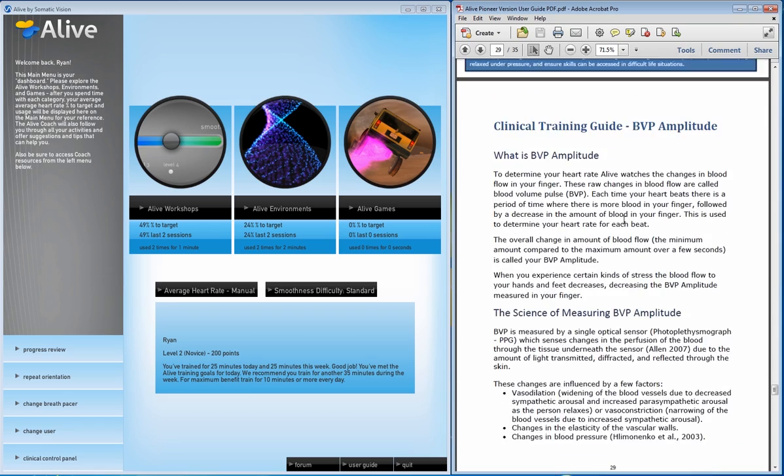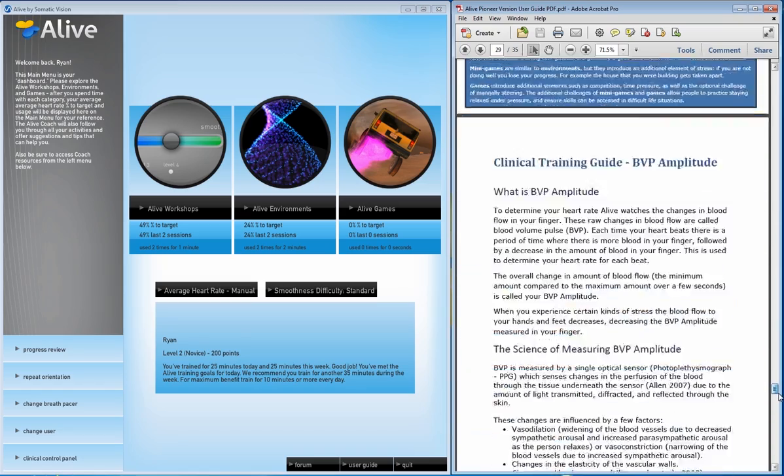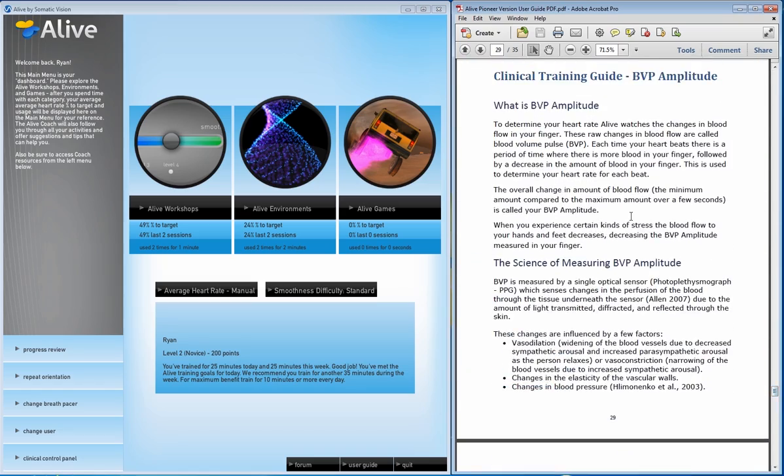I'm going to read through this just verbatim, but you could take a look at it here on the right side. What is BVP amplitude?